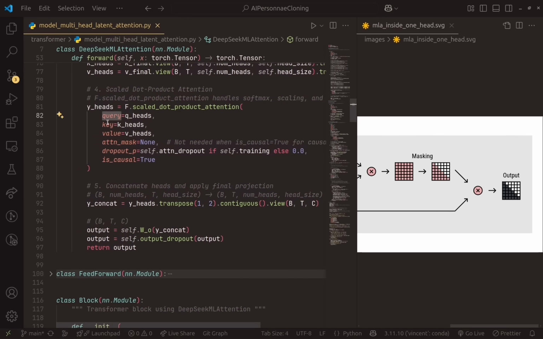You need to give it the query, key, and value matrices. If you want to give it a custom mask, you can do that. But because here we are setting is_causal to true, that will be handled by PyTorch. But if you want to provide another mask, just set it here. And here we are providing the dropout probability.